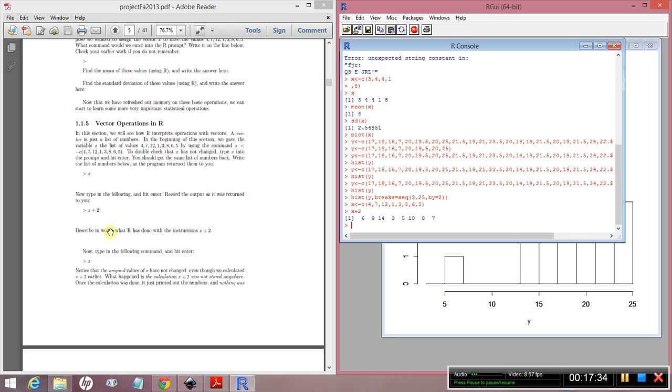And you're supposed to describe in words what R has done. So the original list was this list here, 4, 7, 12, 1, 3, 8, 6, 5. How is this list related to this list? And you'll have to answer that on your own, but it's pretty clear what's happened, right?